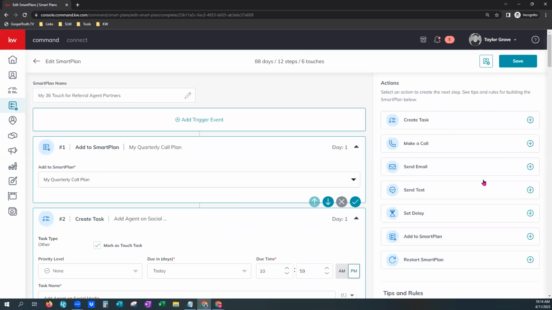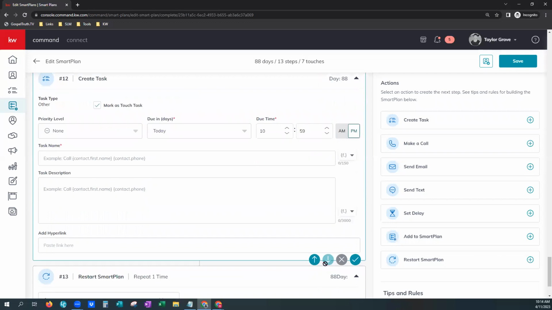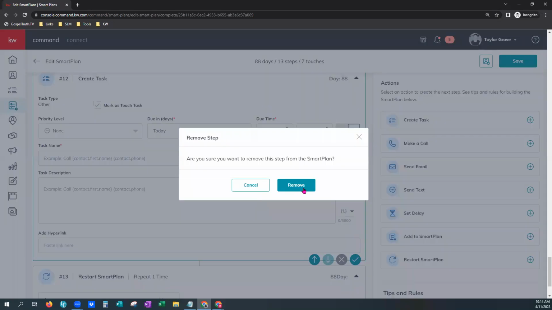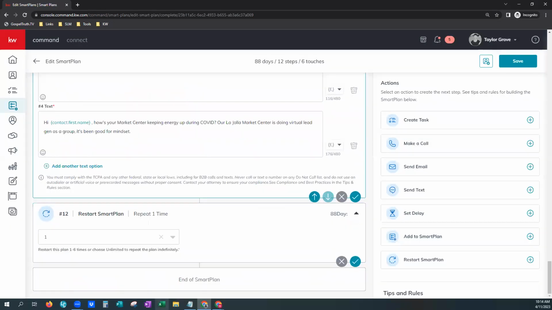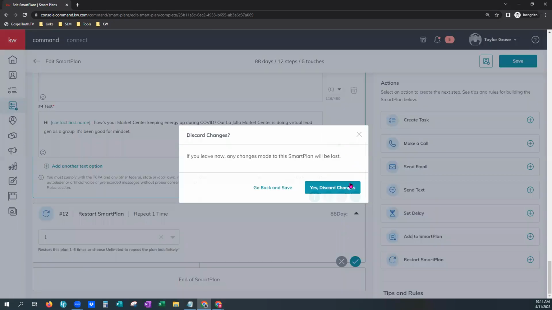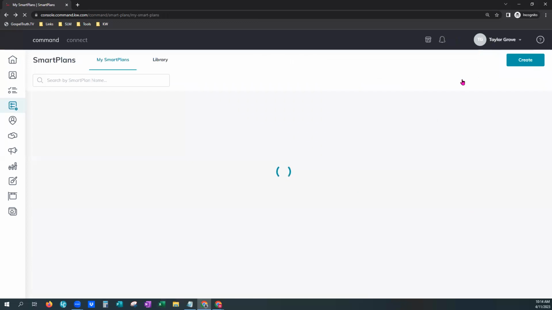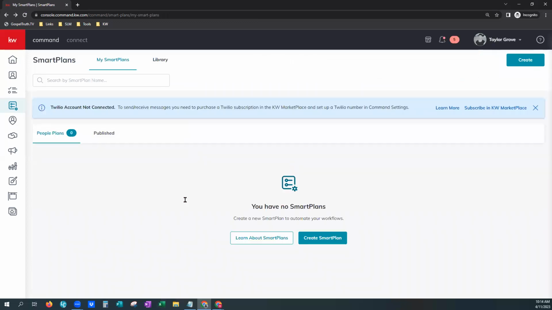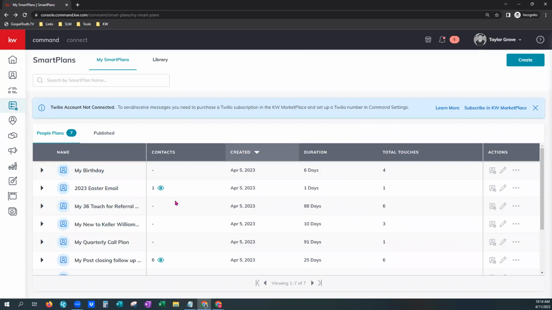Notice on the right-hand side that all of the different action steps are listed. You can add them in by hitting the plus sign. You can possibly X out or delete ones that are currently on the left-hand side as well and save those changes. We're going to back out of this and discard the changes, but definitely click save if you are following along. And so with that, it's pretty simple.